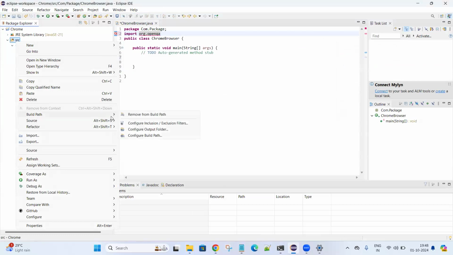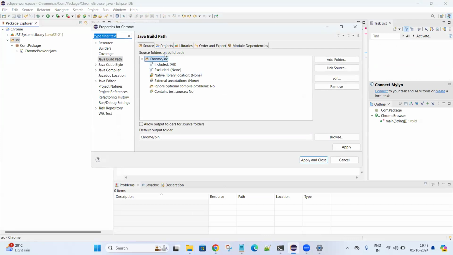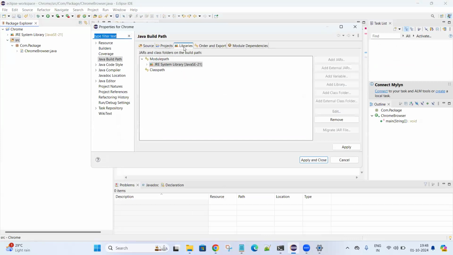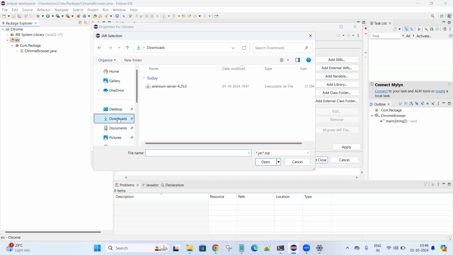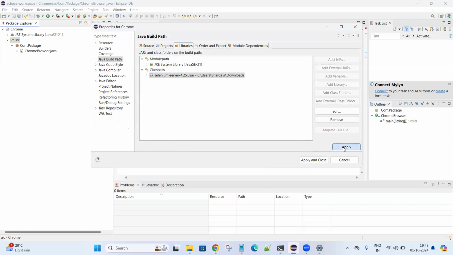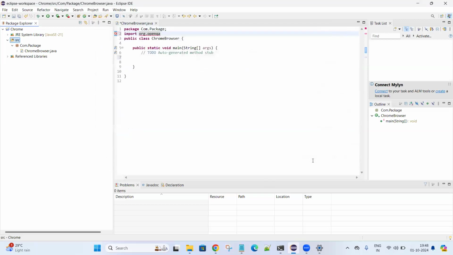Configure build path. Build path, configure build path. Here, first you need to click the libraries. Under libraries, you need to add external jar. Click here. Add. Correct, what you did is correct. Now apply and close. Simple. Now you can try line number 2.